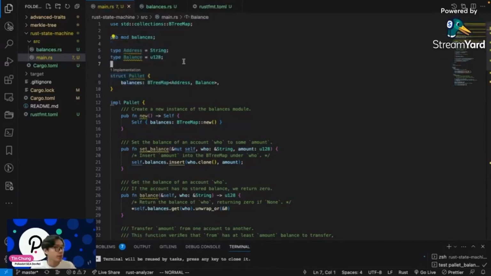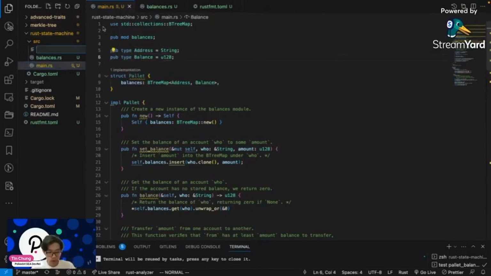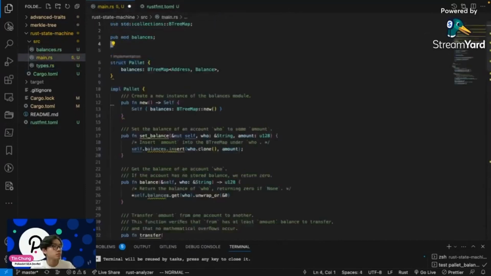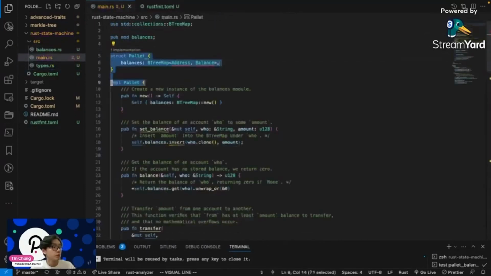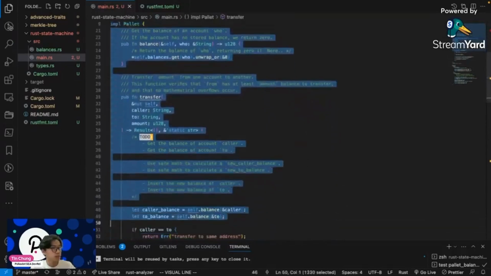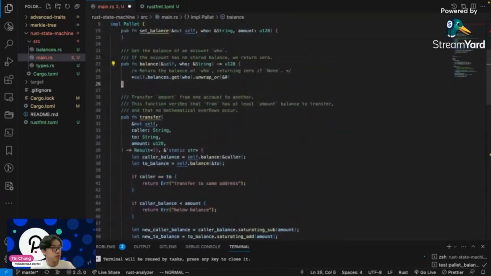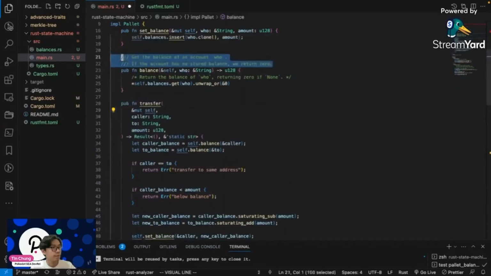And then we copy. So type address, type palette. You can still reuse these, right? We just call this type. And copy the whole balance thing. Transfer. I don't need this. Make it cleaner.